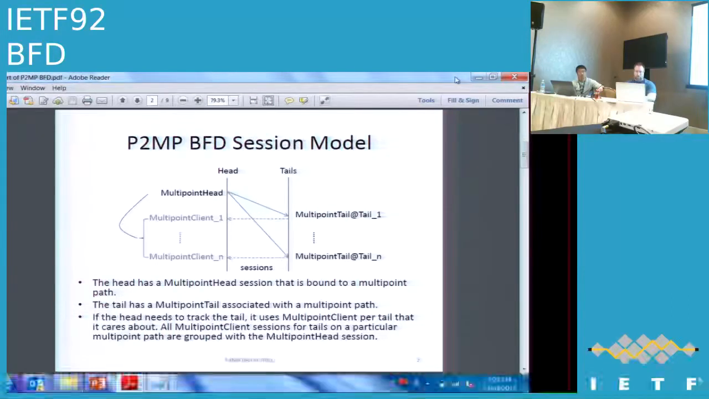First, let's briefly review the session model of point-to-multipoint BFD. In P2MP BFD, the head will have a multipoint head session that is bound to a multipoint path. And the tail will have a multipoint tail session associated with this multipoint path. If the head wants to track the active status of the tail, it needs to set up the multipoint client session per tail that it cares about. All these multipoint client sessions for tails on a particular multipoint path are grouped with the multipoint head session. Next slide.